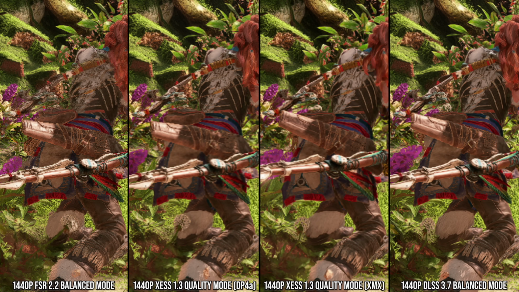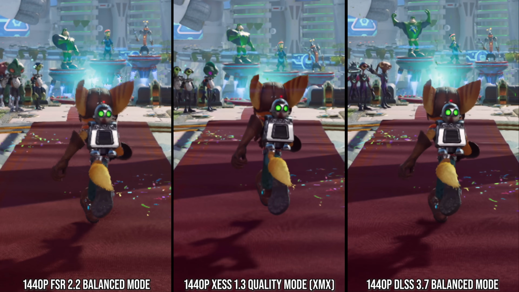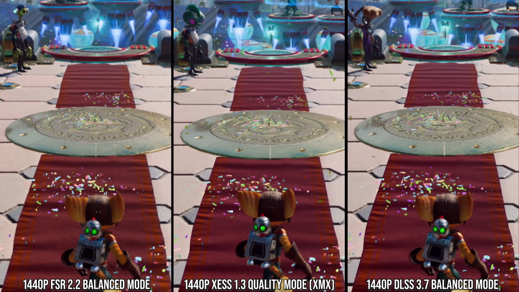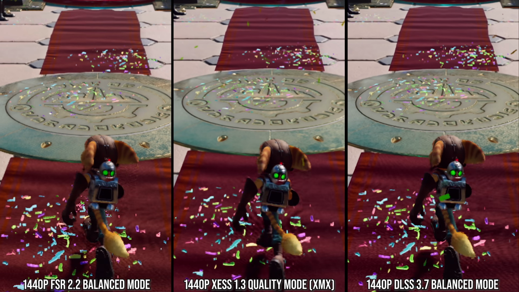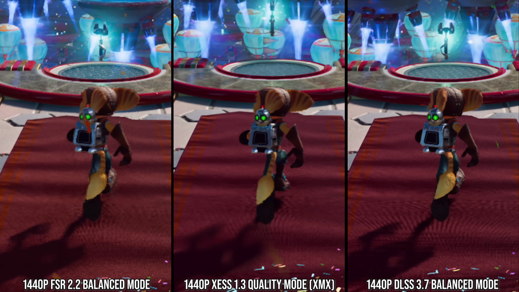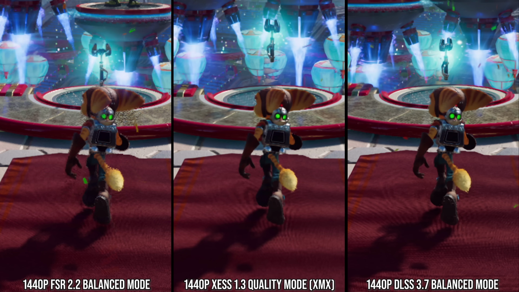Going over to Ratchet & Clank, we see a similar story there, with me this time focusing on the XMX version of XeSS. As Ratchet moves forward, we can see all techniques suffer from a moire pattern on the carpet beneath Ratchet. Yet the look of the objects, like Ratchet in movement, offers stark differences.